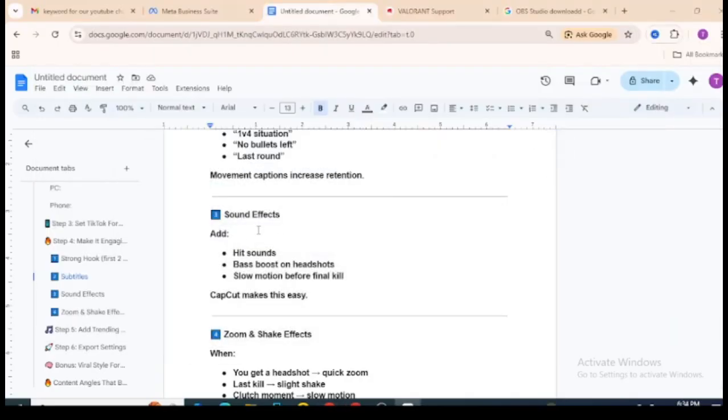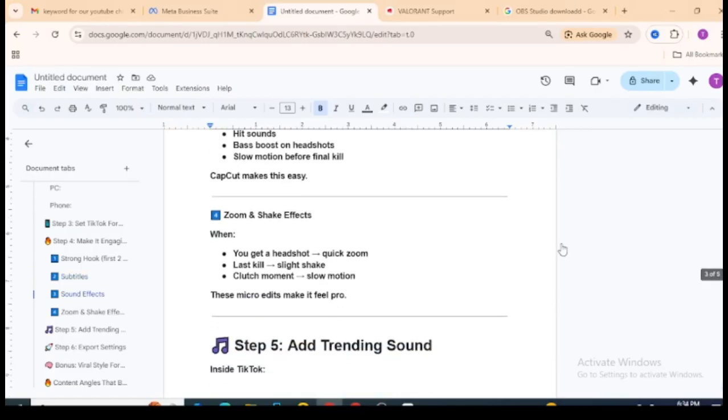So you can include some sound effects, like hit sounds, bass boost on headshots, and slow motion before the final kill. CapCut makes it easy. You can add zoom and shake effects. When you get a headshot, do a quick zoom. On the last kill you can slightly shake, and for clutch moments, slow motion. These micro edits make it feel pro.